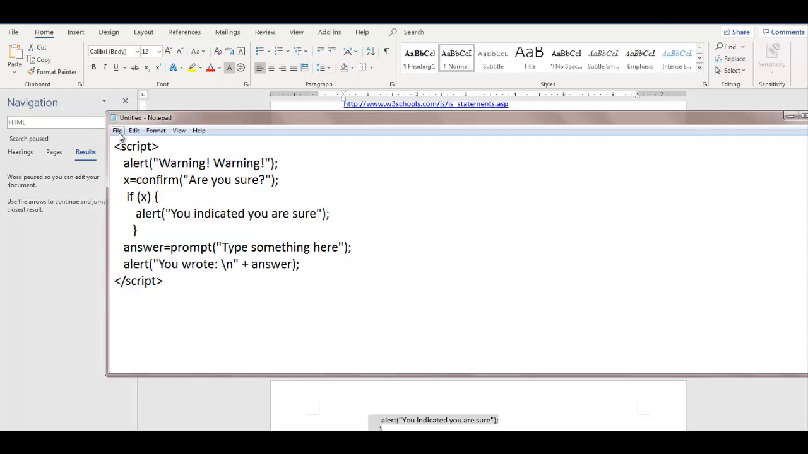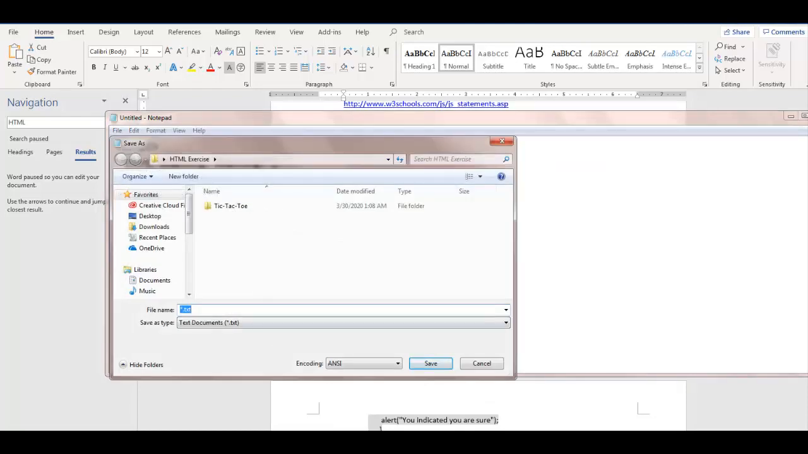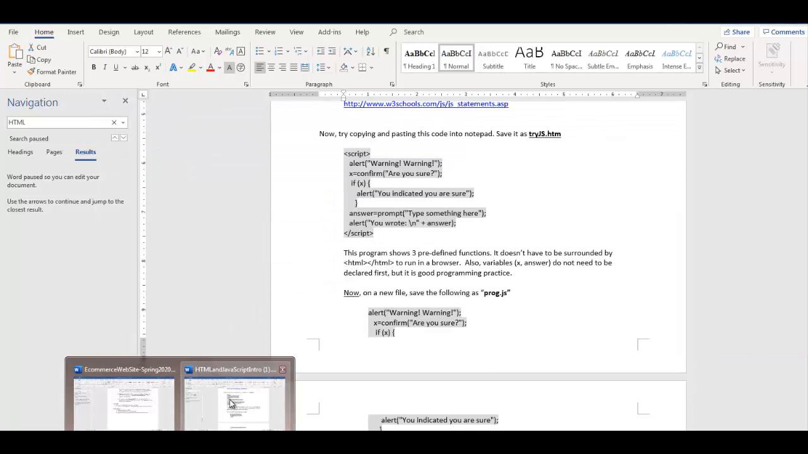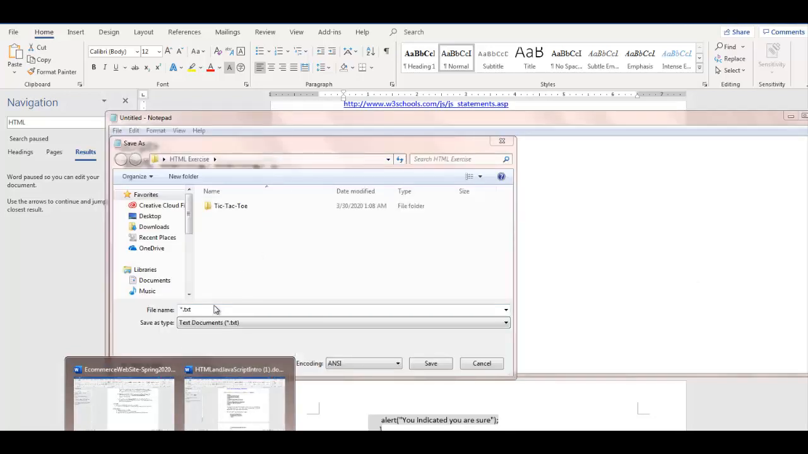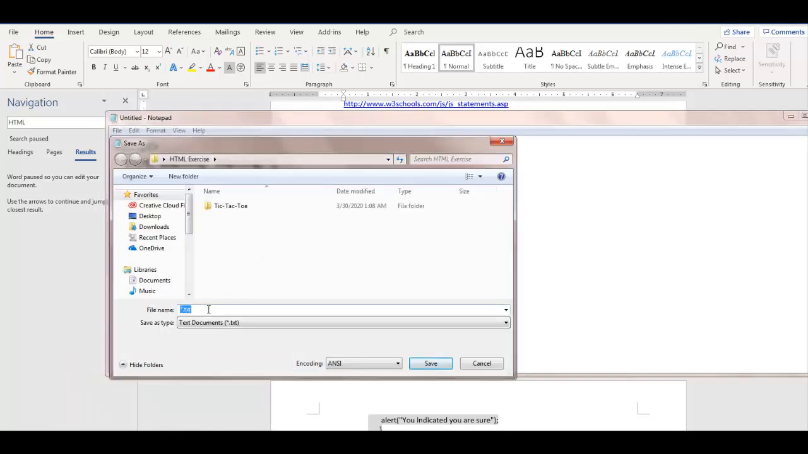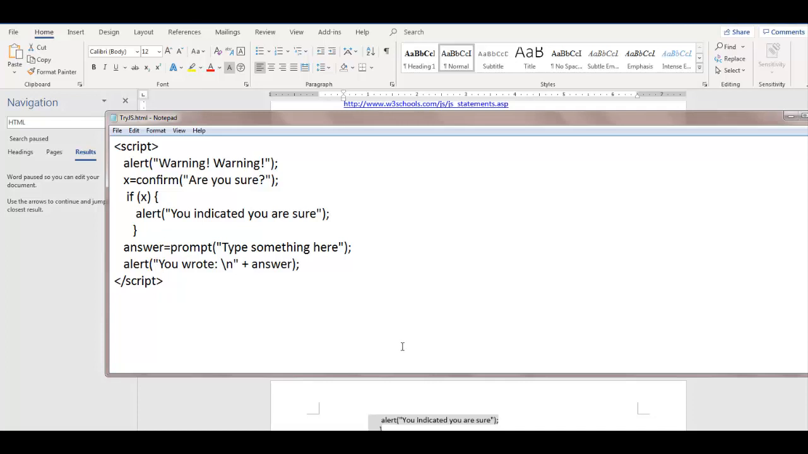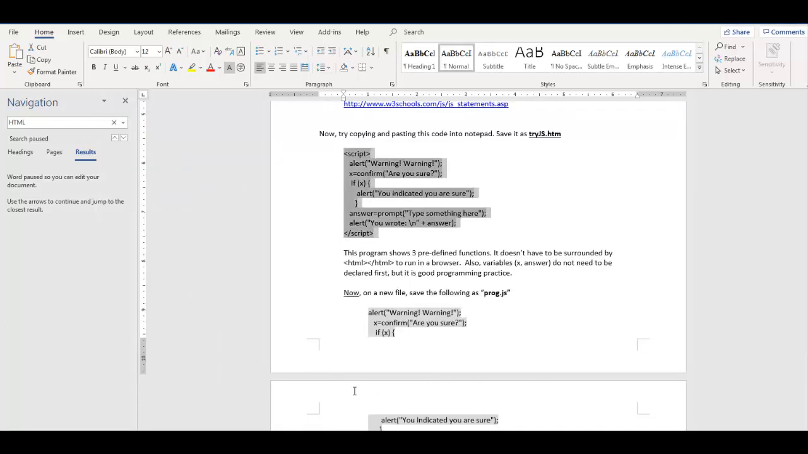And you're gonna click file, save as. What was the name again? Try.js, right? So we're gonna save it as try.js.html. Okay, save it.